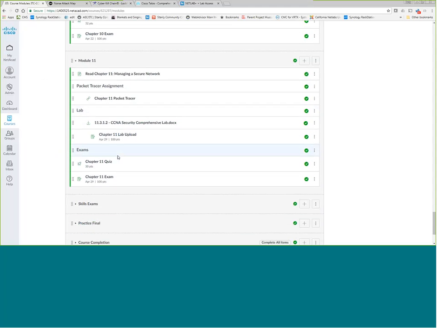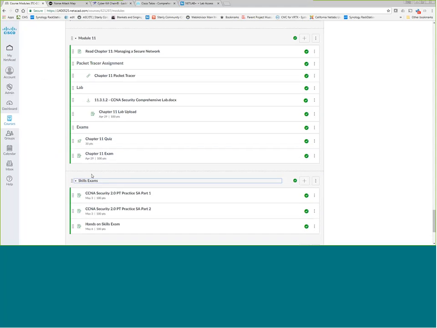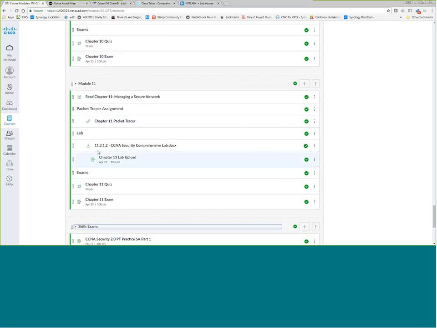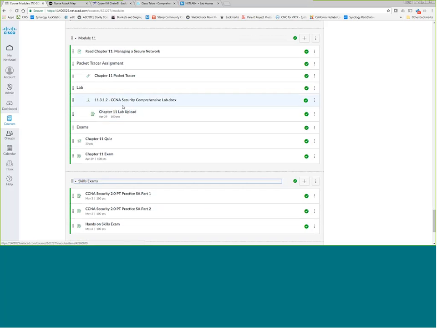For our hands-on skills exam, the hands-on skills exam is actually this lab right here. So when you do this lab, module 11, this comprehensive lab, and you upload it, I will grade it and give you a grade both on the Chapter 11 lab and also on the hands-on final. So be aware there's not a secondary skills assessment that I give you. These two down here are for you to practice for this comprehensive lab, and it is a very, very comprehensive lab.